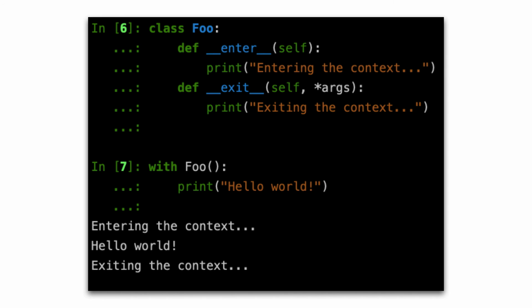If you see this dunder enter method, it's just printing entering the context, and the other one is printing exiting the context. Now when you instantiate this class and use it with the with statement, with foo, and print hello world, it will first execute the enter method, then execute the block of statements in the with statement, and then execute the exit method. So: entering the context, hello world, and exiting the context.